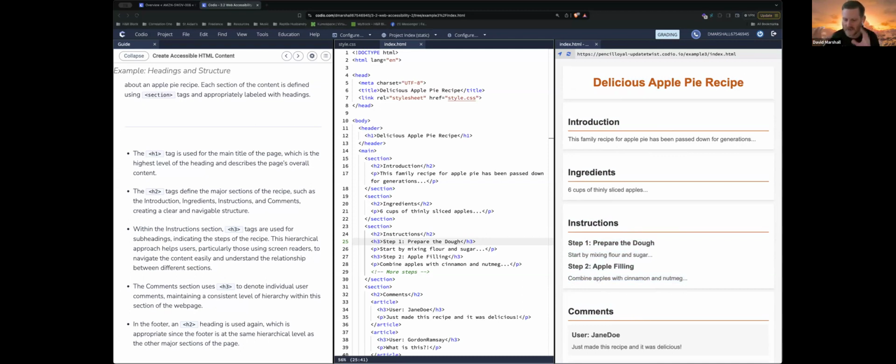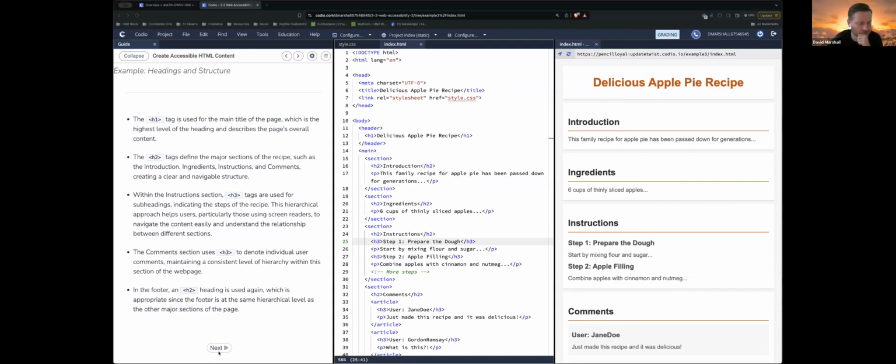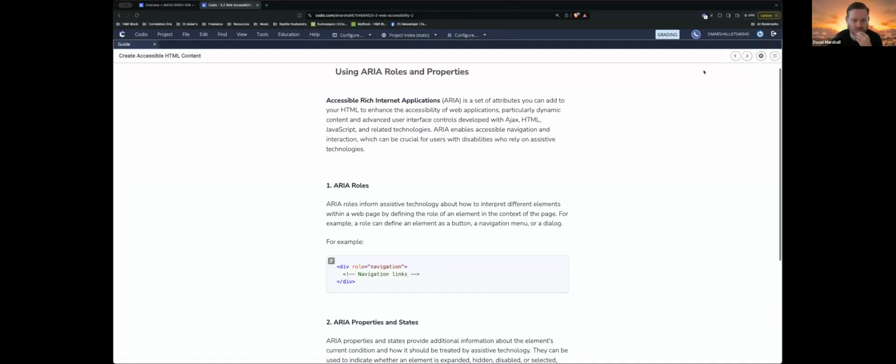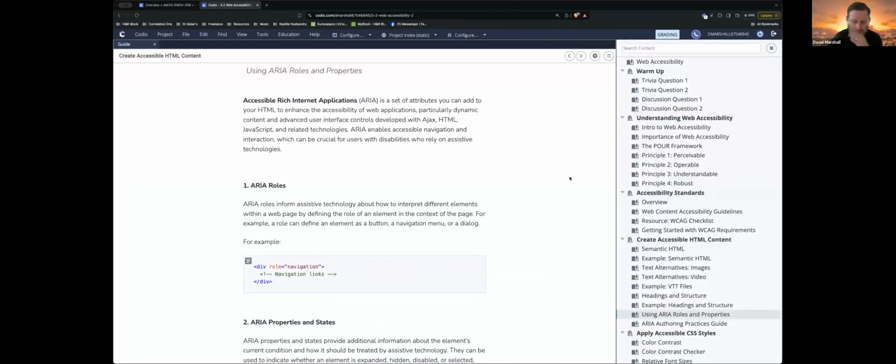So thinking through, each section has its own relation, and that's the importance of using the heading elements based on the role, not the pixel size of the text. All right, so we've got 2 sections here, and then we're going to take a 10-minute break.